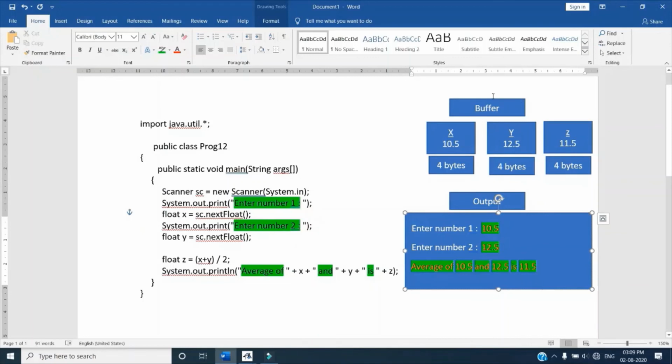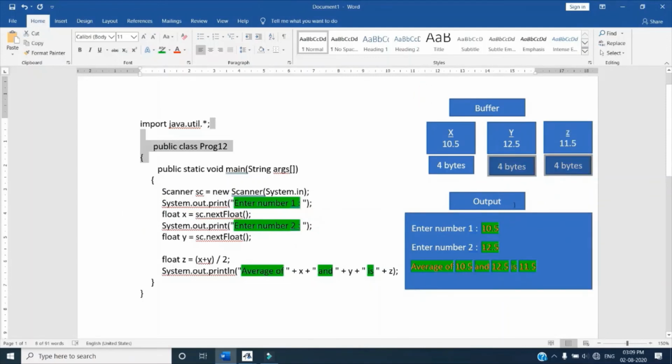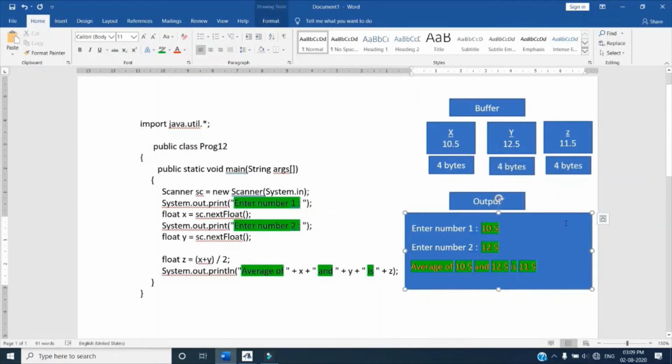So this is the working principle of our program. This data will be stored in the buffer, and this is the output that we see on our monitor. So that's all about today's program.